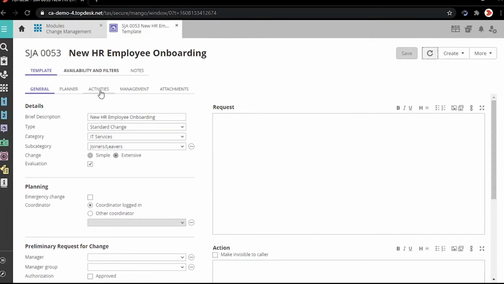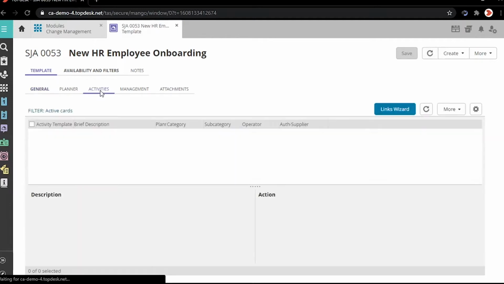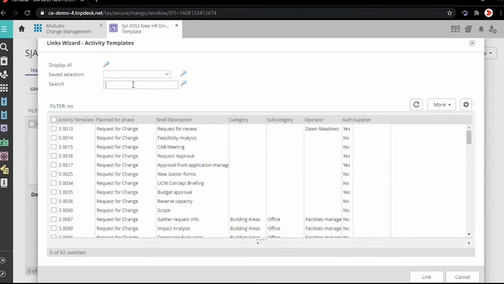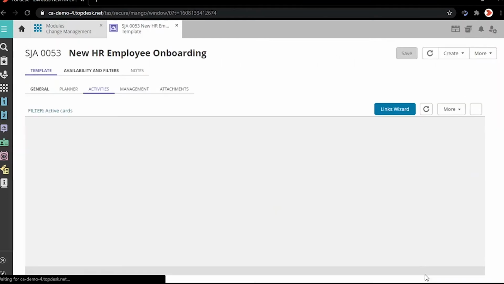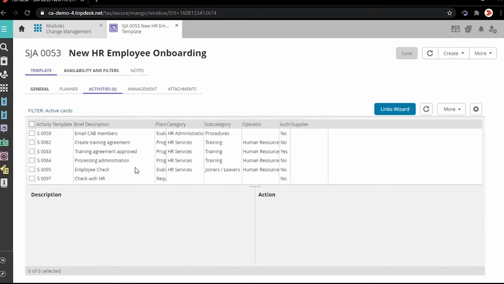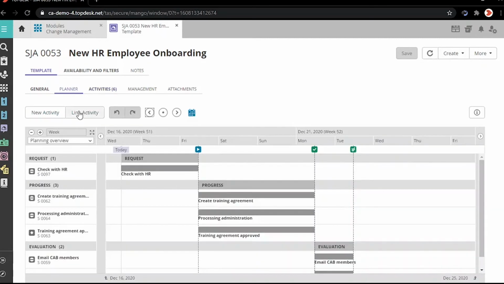Now let's have a look at the Activities tab. Using the Links wizard, we can link or add activities to this template. Let's search for HR activities and we'll add a few examples. All right. Now, back up here in the tabs, we can get a better visualization of what our activities look like lined up chronologically using the planner.